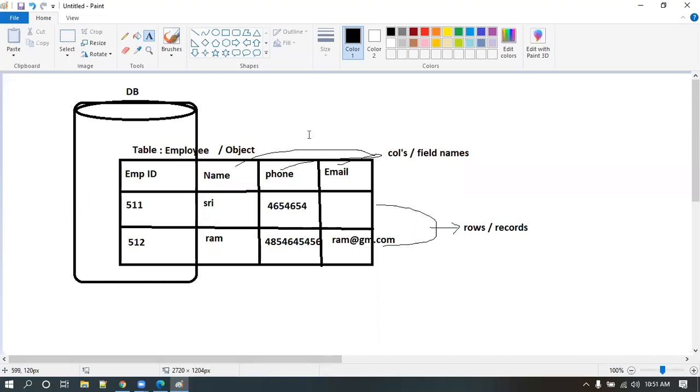Clear? So today you are going to create this one. You already created rows, you already created records. Today what you are going to do is create an object. Did you get clarity on what you are going to be doing?